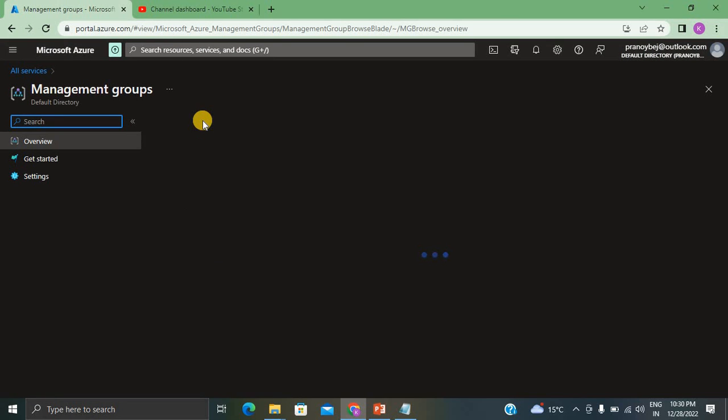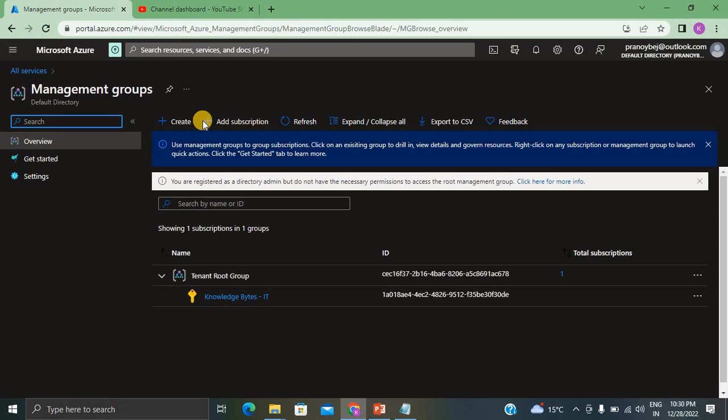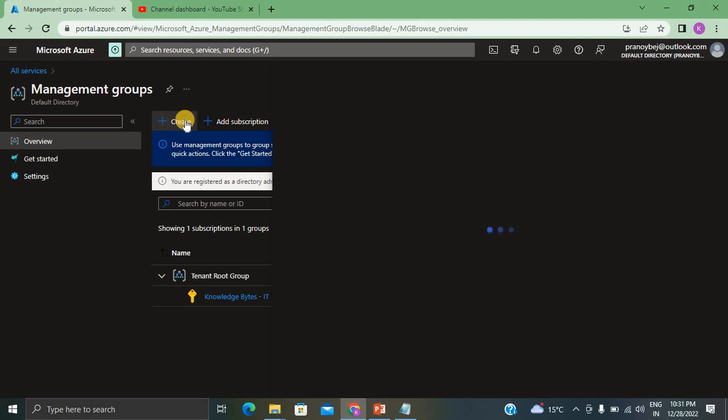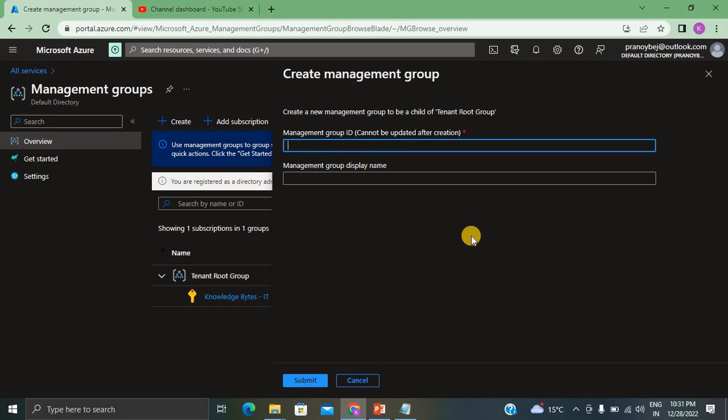Once I click management group, it took me to a blade. Here you can see the tenant root group. There is already the tenant root group, and my subscription is associated with it. Currently, I do not have a subscription, so I'll start by creating two child management groups. I'll click create. Each management group should have a unique ID and a display name.